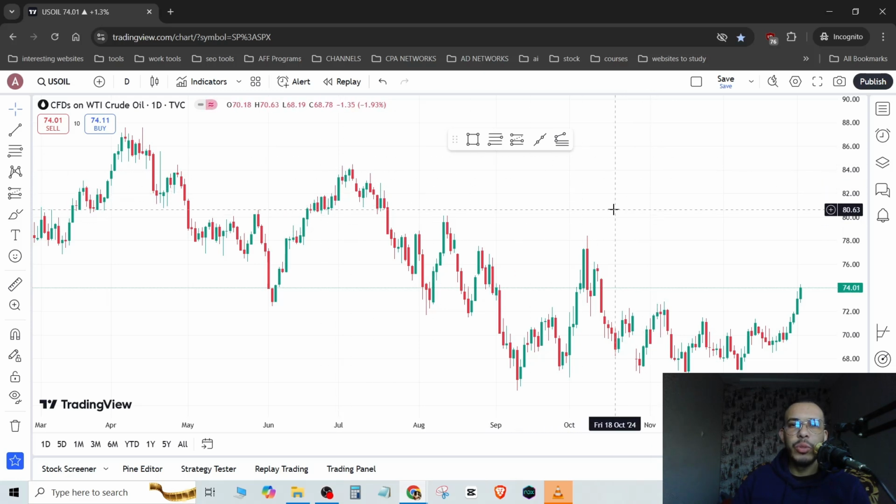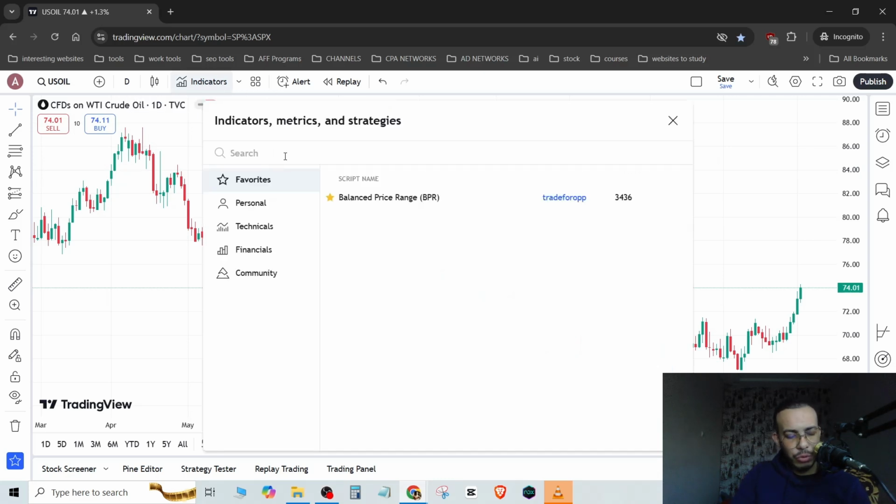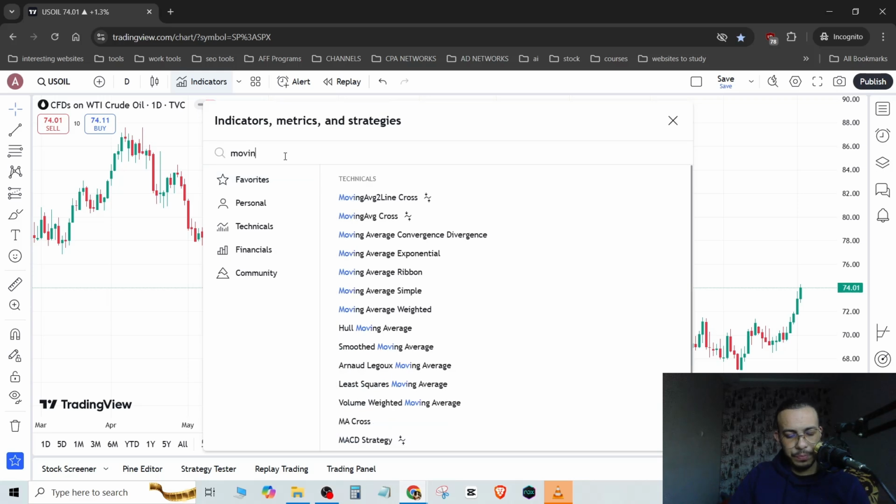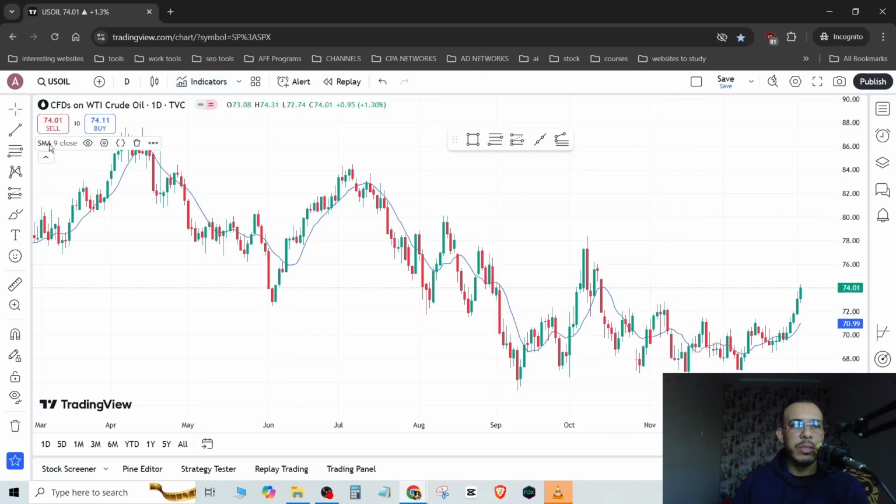So first of all, open TradingView, then go and click on indicator here at the top. Click on it, then search for moving average. Moving average. And choose this one, moving average simple. Okay, SMA stands for simple moving average. So click on it. And now, as you can see here, this is our SMA.